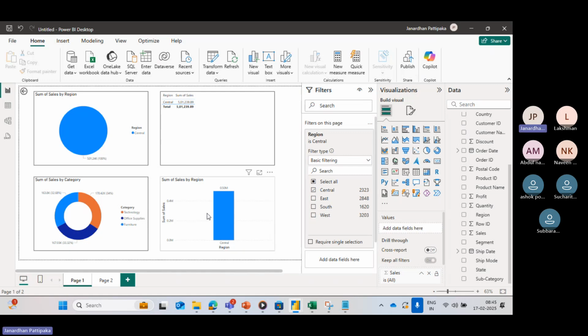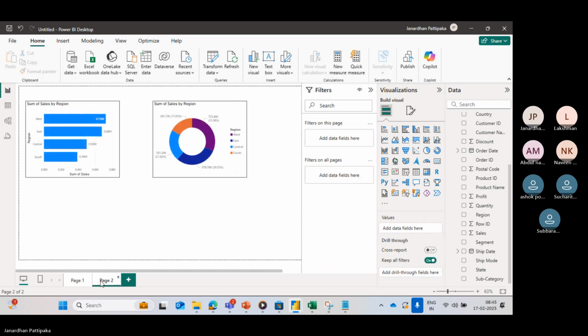This is also related to the sum of sales by region central. This is also here central region. This is also region central. All these visuals have changed. But when I go to the second page, it is showing all regions, east, west, south. When I see this visual, it is showing all. That means the visuals in this page are not changing.